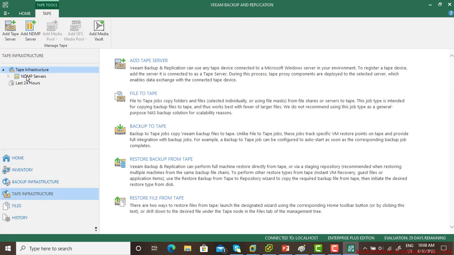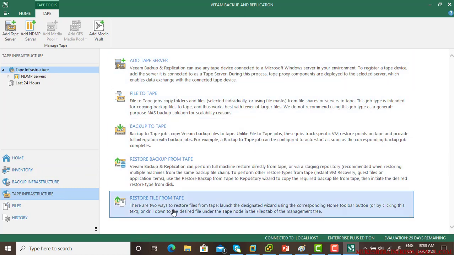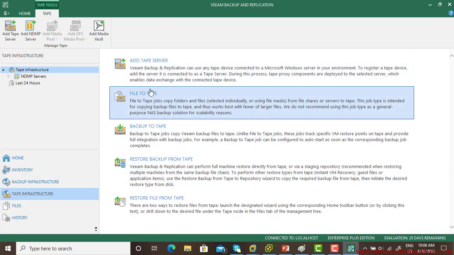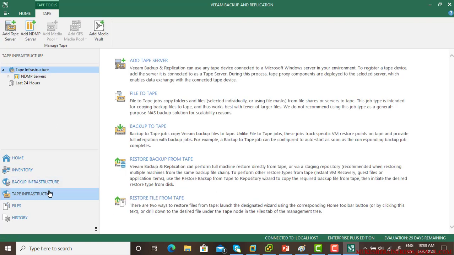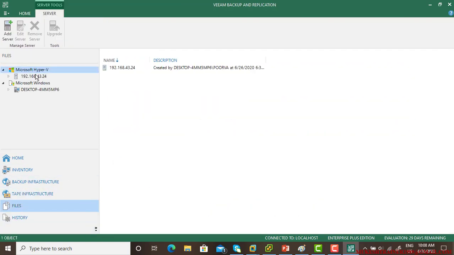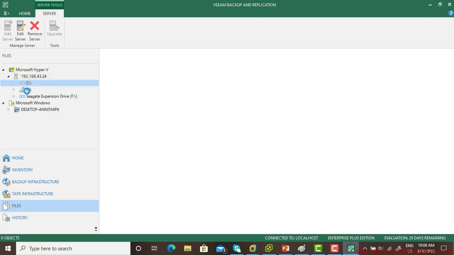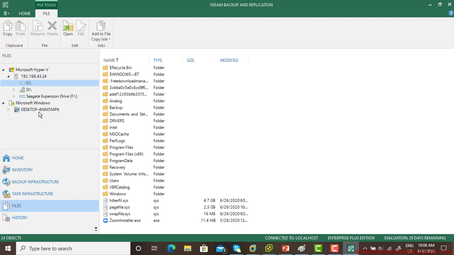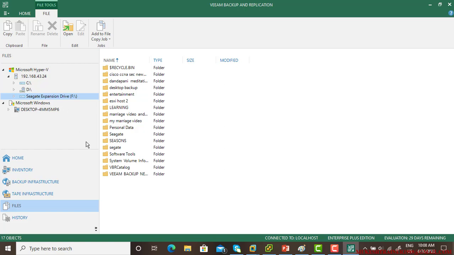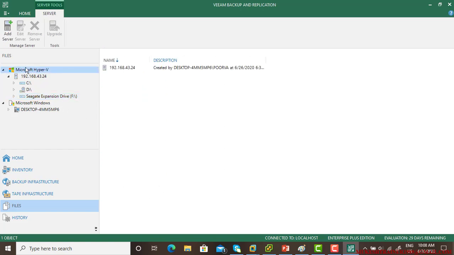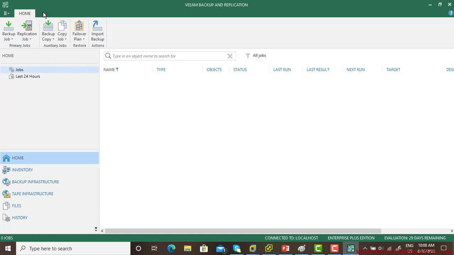Then there is a tape infrastructure, for backing up your files and restoring them from the tape. So that's the one, tape server. Then next is file, and you simply find your physical and virtual infrastructures and their files. You can look into the drives and you can back them up from files as well. So I can look exactly go inside them. So this is a small overview, okay, and it will let you go with compact view or full view.